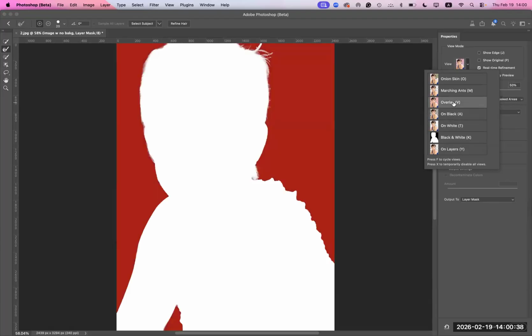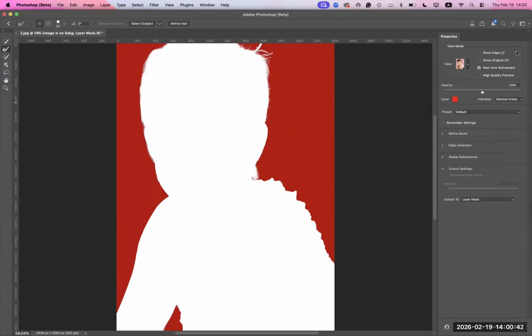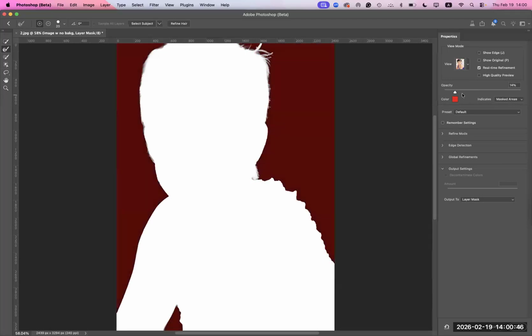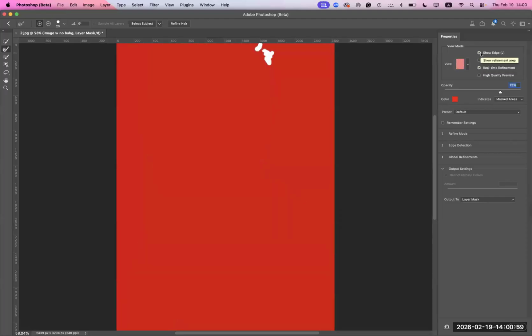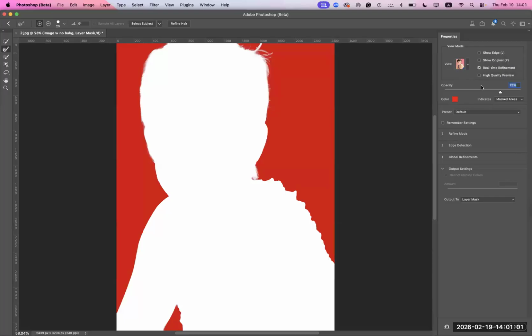And I'm going to see it on overlay. Look what happened in overlay. It's in overlay, and then I can play with the opacity and you can see the stuff that you have. So in the overlay that you have over here, I can go back here and then show the original or show the edges also. And then it's going to show you the edges.